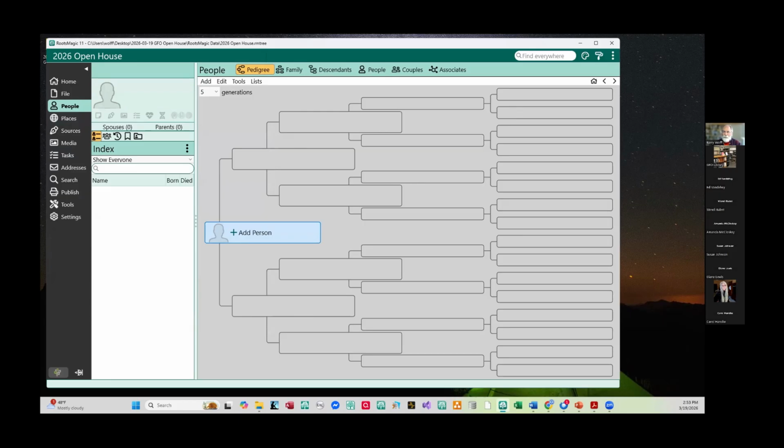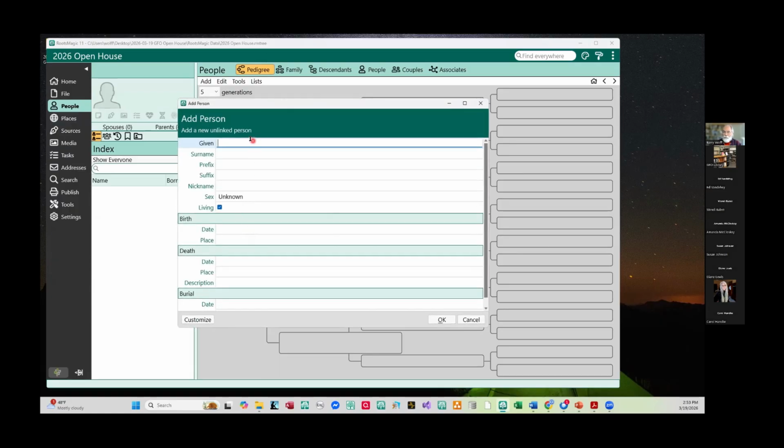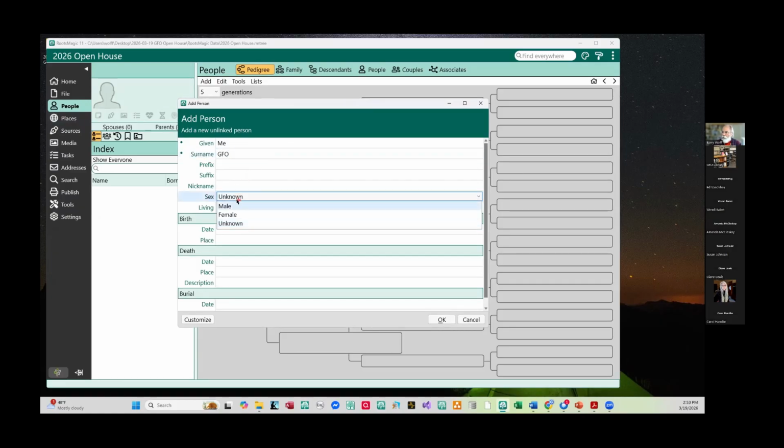When you build your family tree, you usually start with yourself. So, and then you add your parents. So we'll go add a person. We'll just call them me GFO, and we'll make this one a male. And I'm going to leave the living box checked.